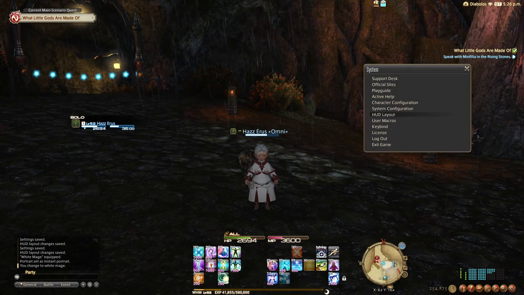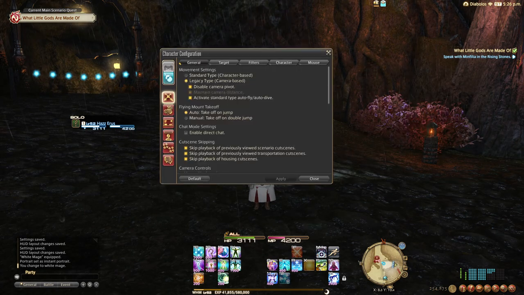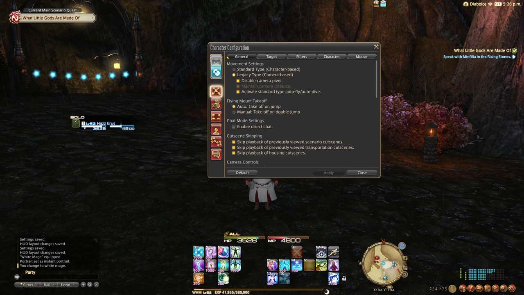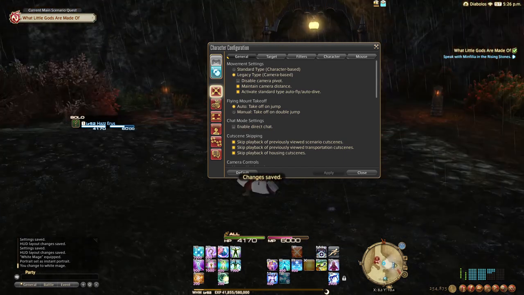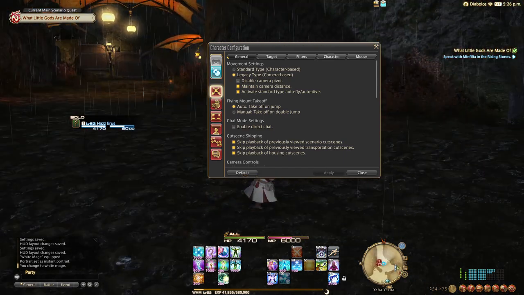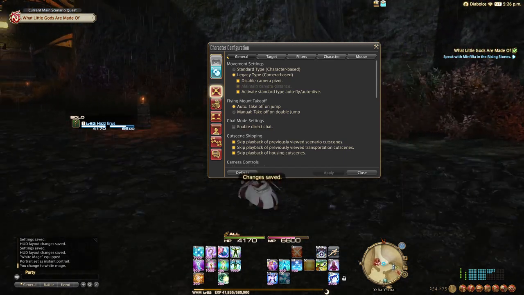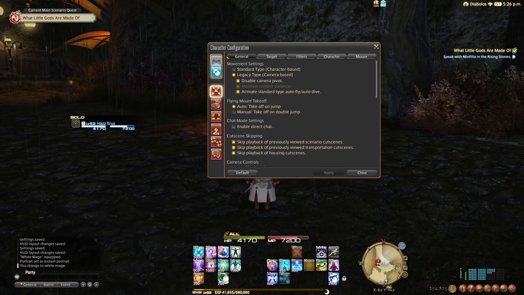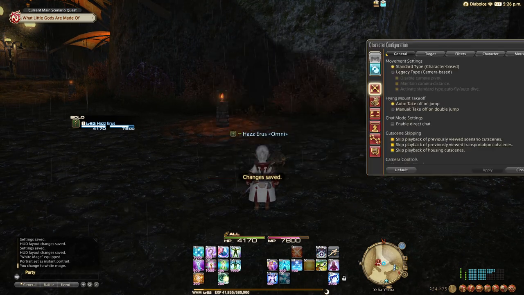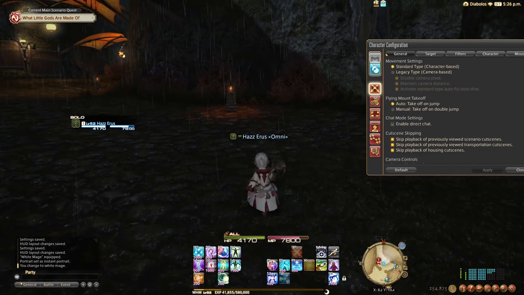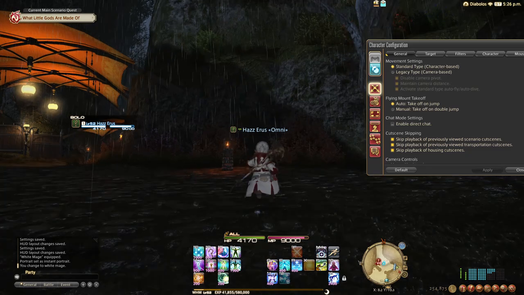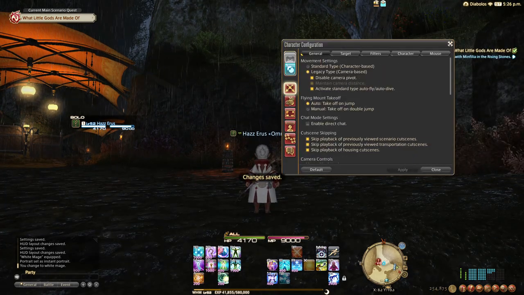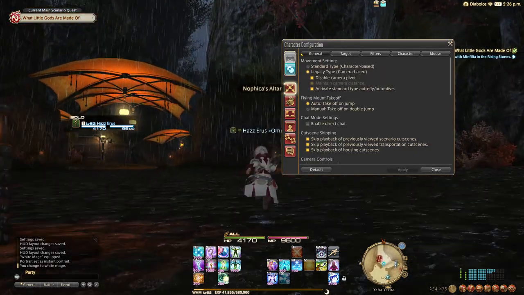Now quickly going over some settings to make your life easier. Firstly, legacy movement, legacy type. Remember, disable camera pivot. What that does is if I have that on, you'll notice my camera rotates. We don't want that. Turn it on, it's stationary. The reason why you want legacy movement is because with standard, if you walk backwards, you're gonna do this. If you're doing a dungeon, you want to move backwards as fast as possible.